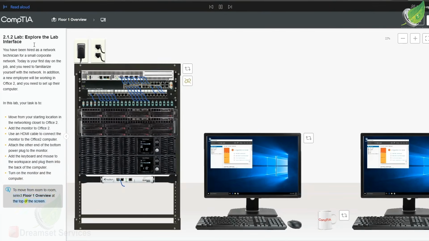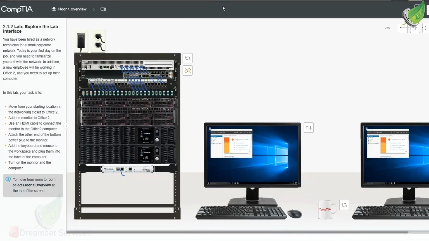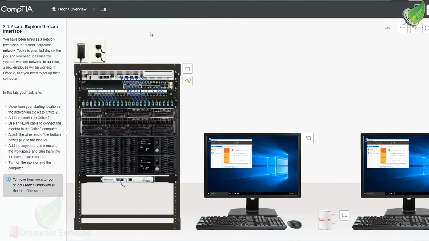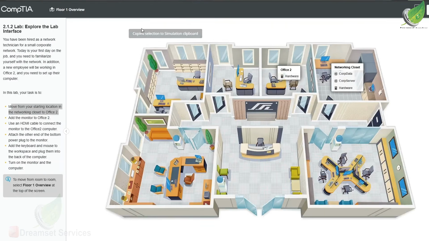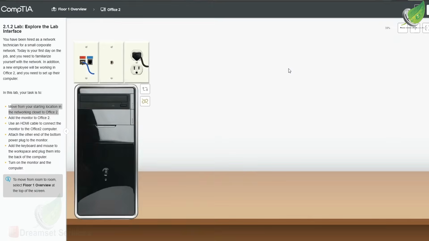And then we first of all will go into floor one. Let's see, move from your starting location to the networking closet. Okay, so let's go into the networking closet. And okay, so we're in Office 2. Add the Office 2 monitor. Okay, add the monitor to Office 2.